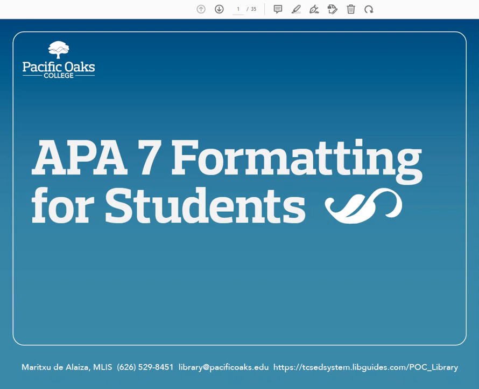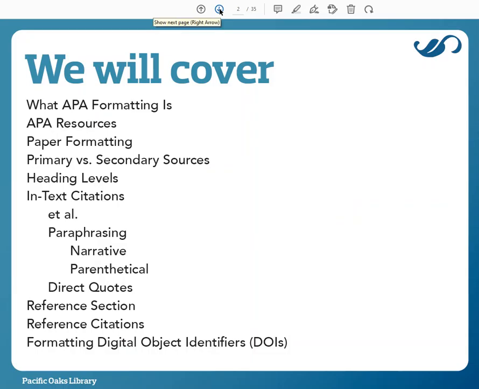Today I'm going to go over the basics of APA 7 formatting. We will cover what that is. I'm going to show you some APA resources. We will talk about paper formatting, primary versus secondary sources, heading levels, in-text citations, the reference section, reference citations, and we will explain what digital object identifiers are and how they're formatted.